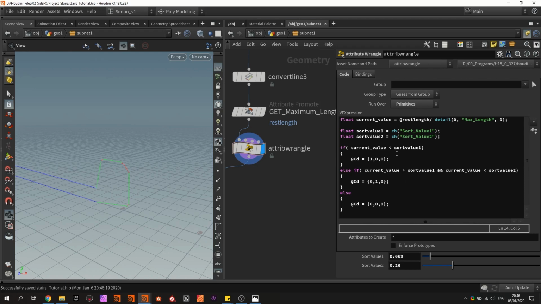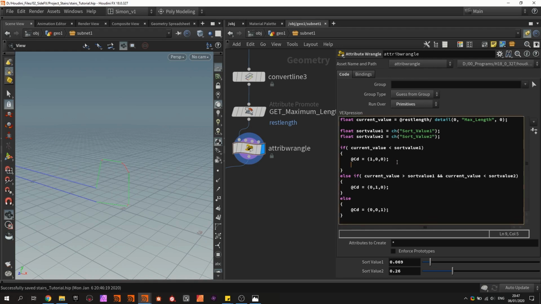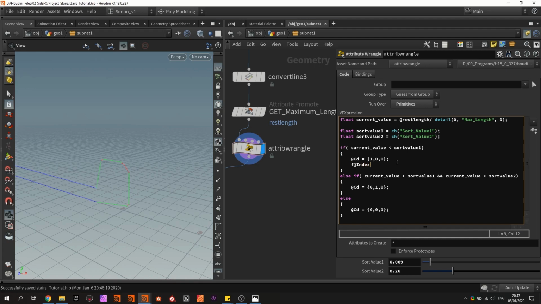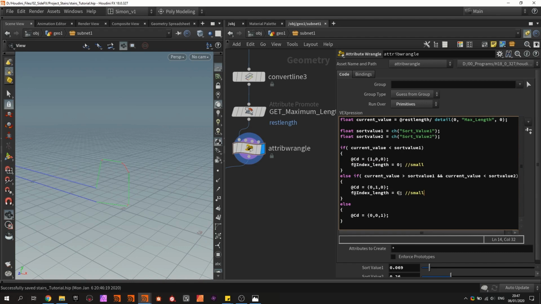Once this is working, I'm going to do one more thing. I will store this in a new attribute, and I will create a new attribute here by saying f at an index length is 0. So this is for the small shapes. Then here index length will be 1, which is the medium shapes.